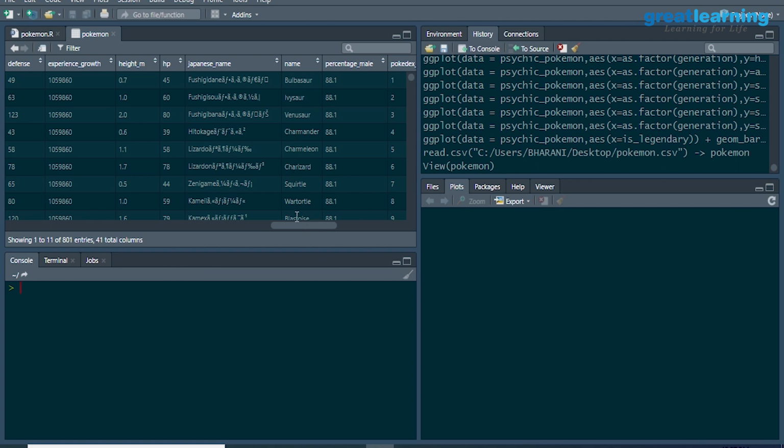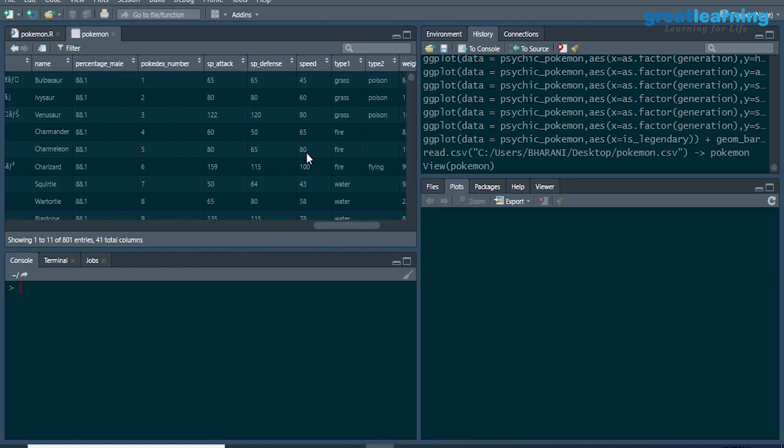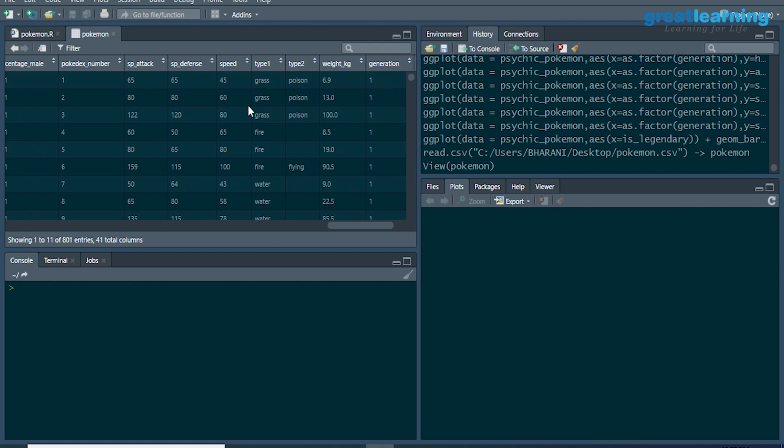And we've got the name of the Pokemon. This is the Japanese name. This is the name of the Pokemon. And we've got special attack, special defense, speed. Then we have type 1 and type 2. Type 1 tells us the primary type of the Pokemon, and type 2 tells us the secondary type. So this tells us that this is a grass poison sort of Pokemon. Primary type is grass and secondary type is poison. This means that primarily it is a grass Pokemon, but it also has some features of a poison Pokemon.